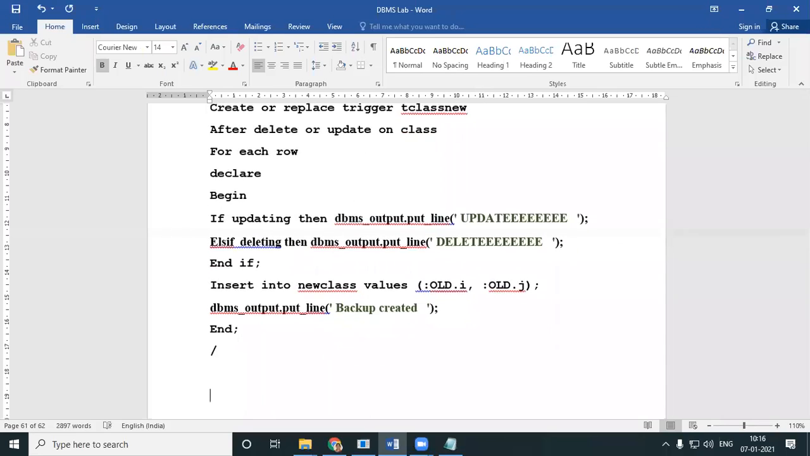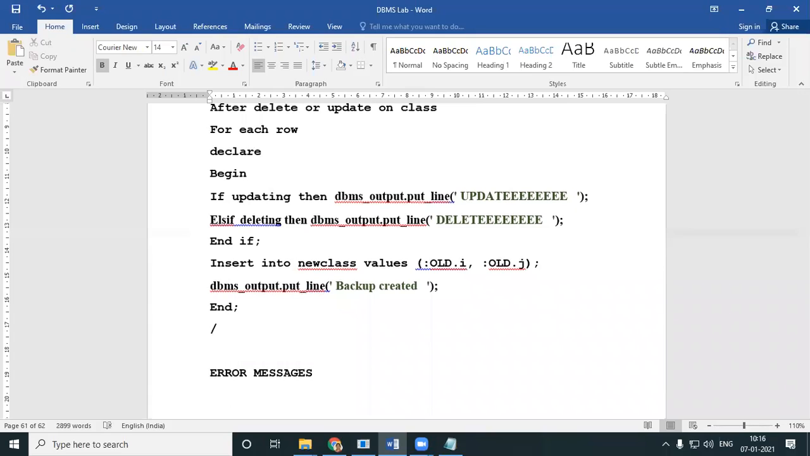We will learn about error messages. How do you show error messages in triggers? Now, these error messages, just like we have this DBMS output line and all that, you do have something called raise_application_error. And then you can give your error message over here. Whatever is your error message, you can give it over here.